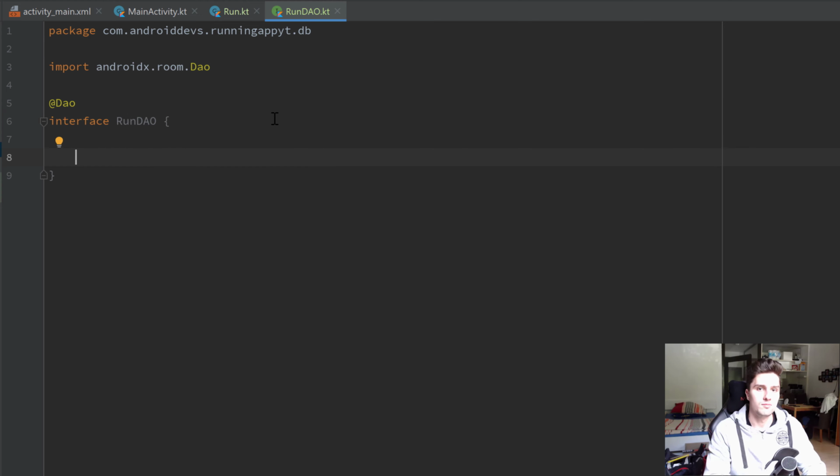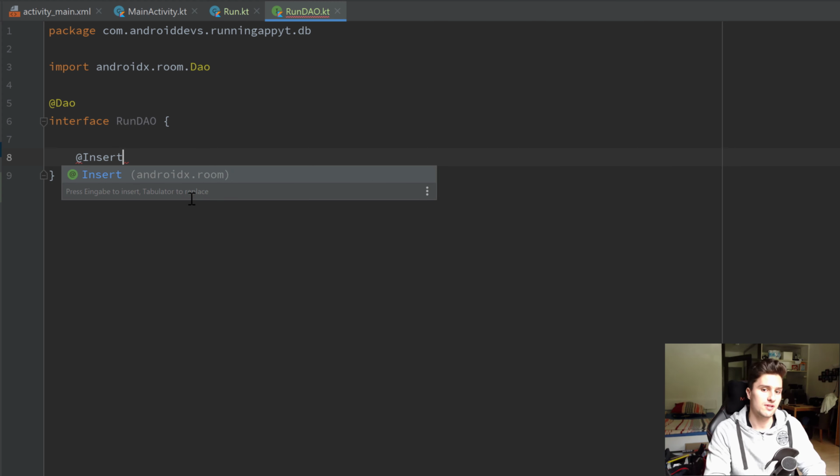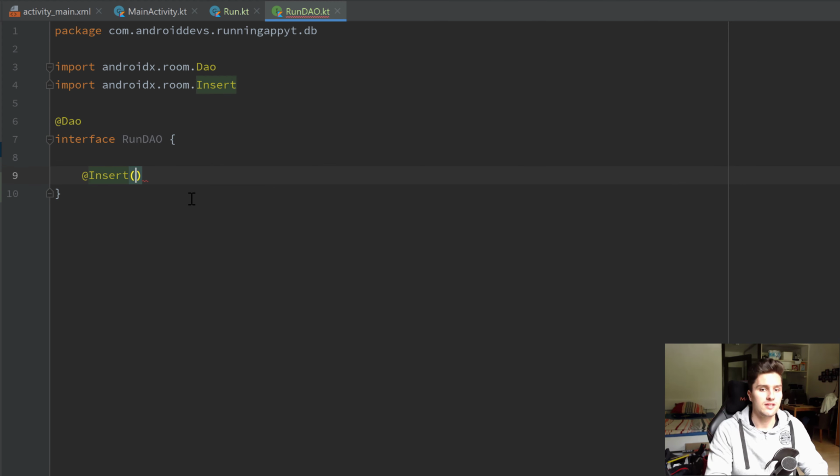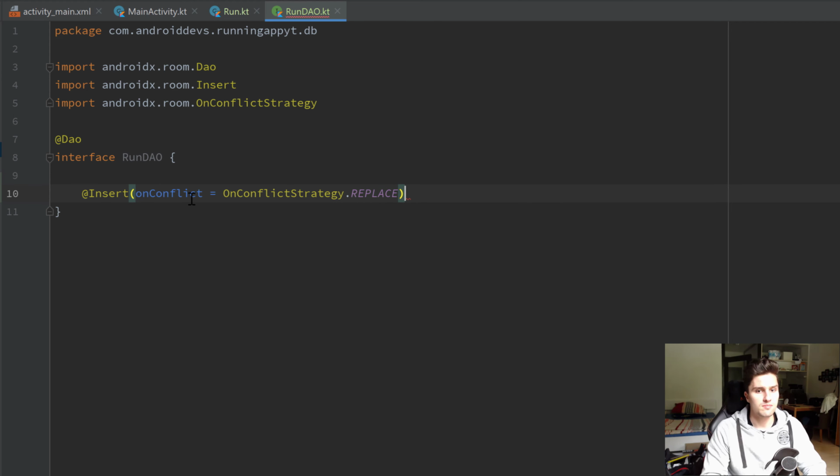And in here we will have a whole bunch of functions. Most of those functions will be database queries that provide us the necessary runs that we want to have at that time. So first of all, we want to be able to insert new runs. So we have to annotate this function with @Insert. And I will also provide an onConflict strategy in these parentheses here. So we write onConflict = OnConflictStrategy.REPLACE. That just means when we want to insert a run that already exists in our database, then the old run will be replaced by the new run.